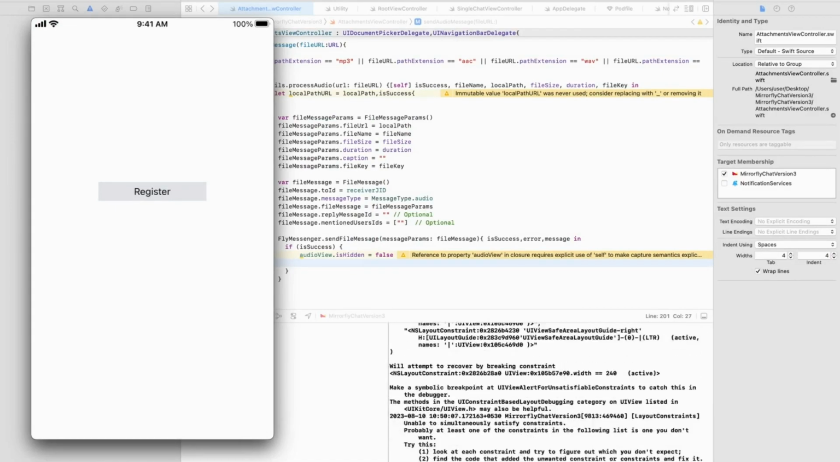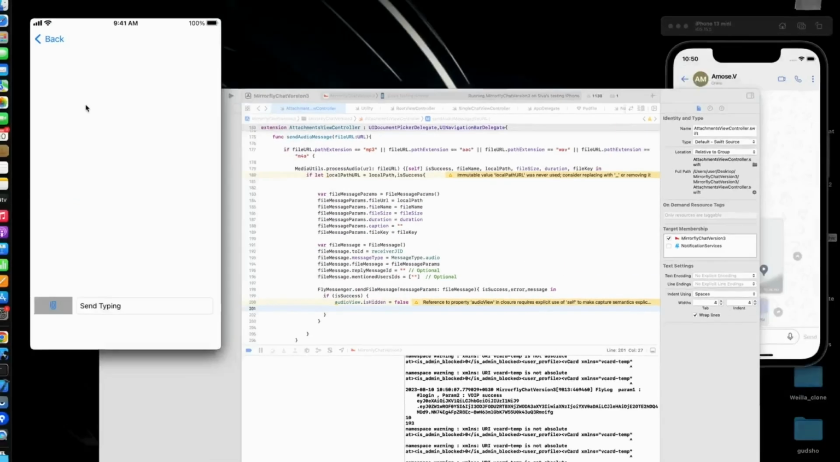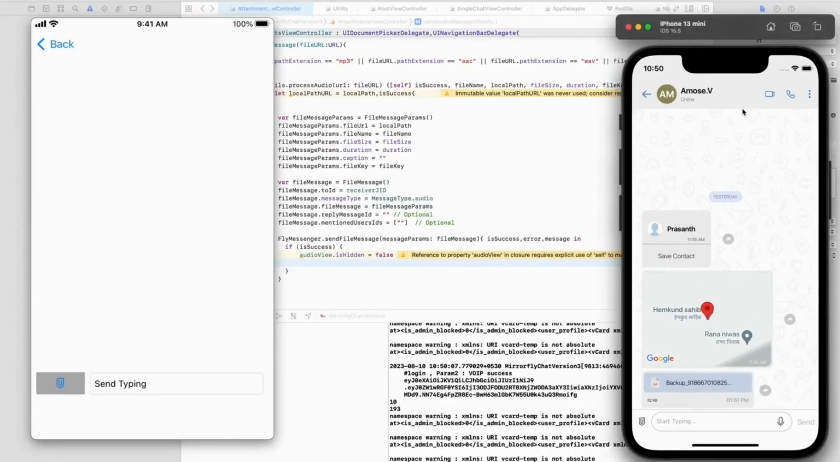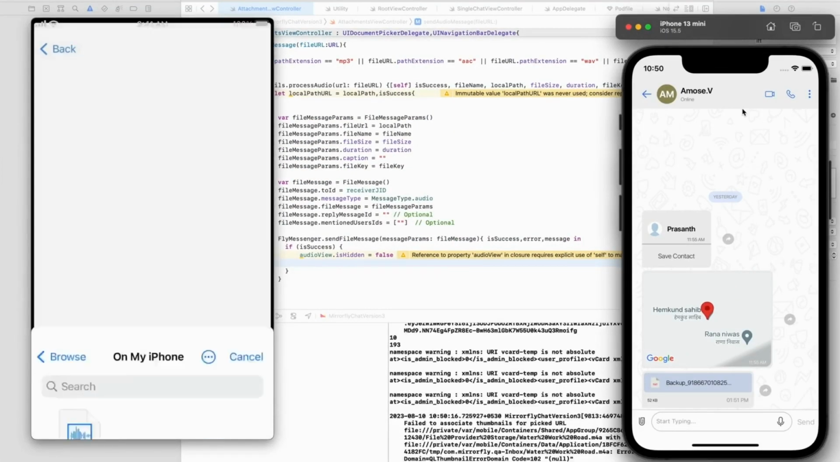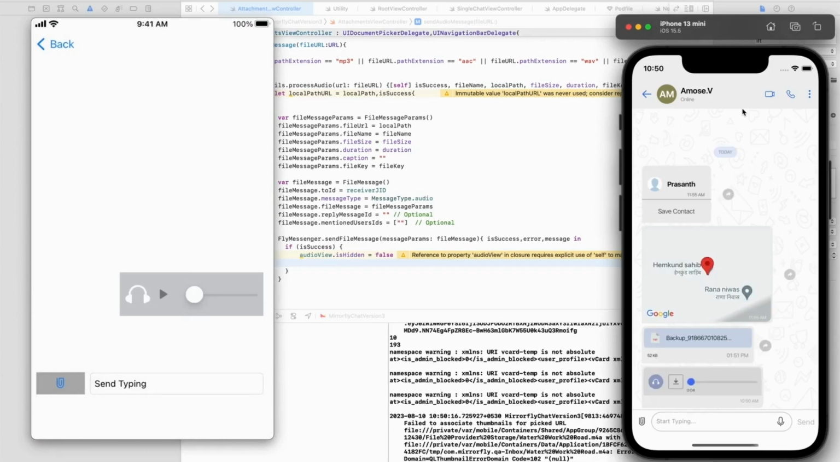Let's see the demo for sending the audio message. Once registered, log in with the user. When you click the attachment icon, it opens the gallery. Select the audio file that is to be sent to the receiver. Wow, the receiver has successfully received the audio.